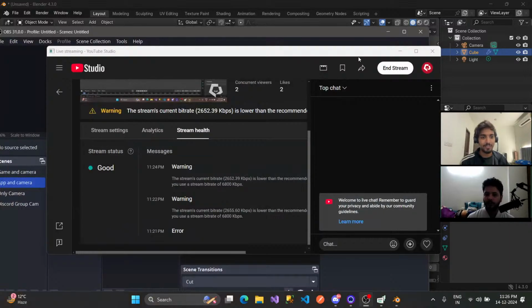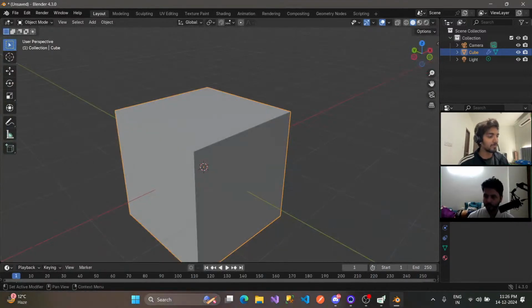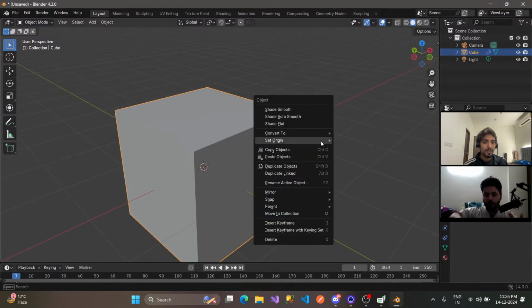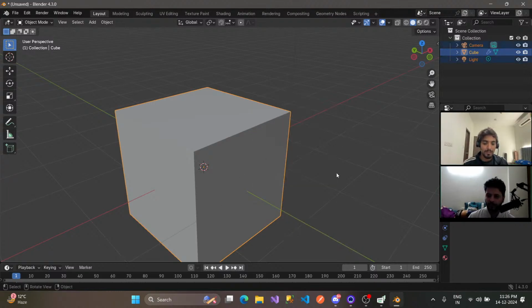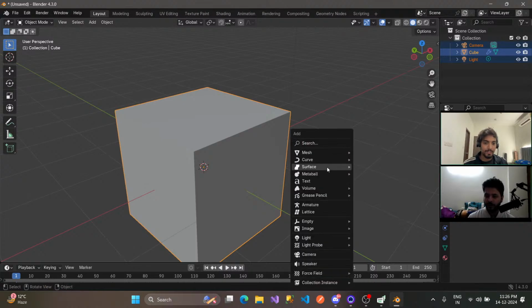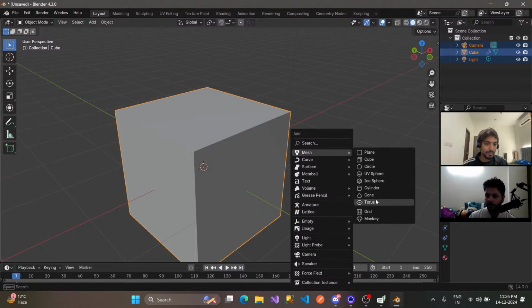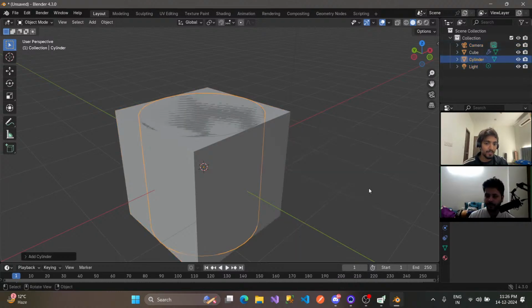So you're gonna need a different object to use with the Boolean, because Boolean is an operation that you do on two objects, and it is an operation that either intersects the objects, unites the objects, or cuts the object. So let's add another object. Just press Shift A, and we're gonna add any object other than the cube. In the mesh menu, add any object other than cube. You can add a cylinder, sphere, whatever. Cylinder would be fine.